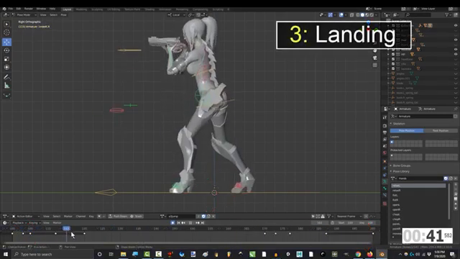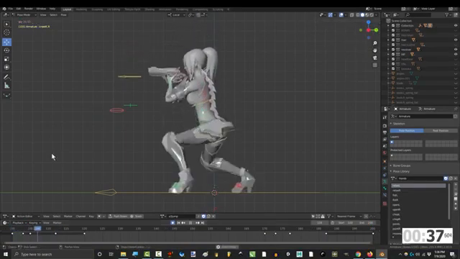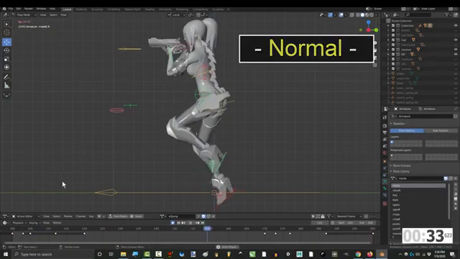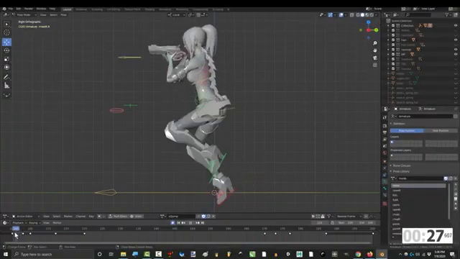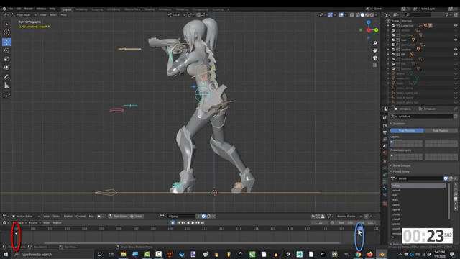Alright, the last part is the landing, and it's usually activated when the character actually touches the ground. Now, some games have 2 landing animations, 1 for a normal jump, and 1 more for a heavy landing if the character fell from a really high place. Regardless, landing animations are super easy to make. The first frame should be your fallen pose, and the last frame should be your idle.